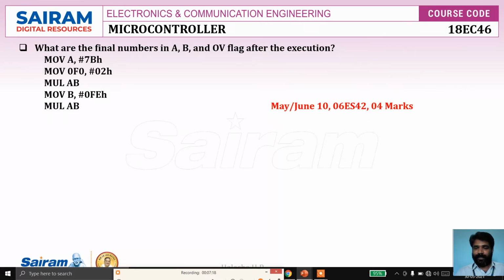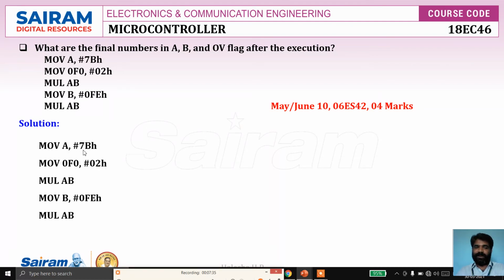Now we'll consider one more question that appeared in the exam. What are the final numbers in A, B and overflow after the execution of these instructions? So this is a simple one. Let's analyze this. These are the instructions. As you know, the first instruction is MOV A. 7B is an immediate number that is copied into the accumulator.